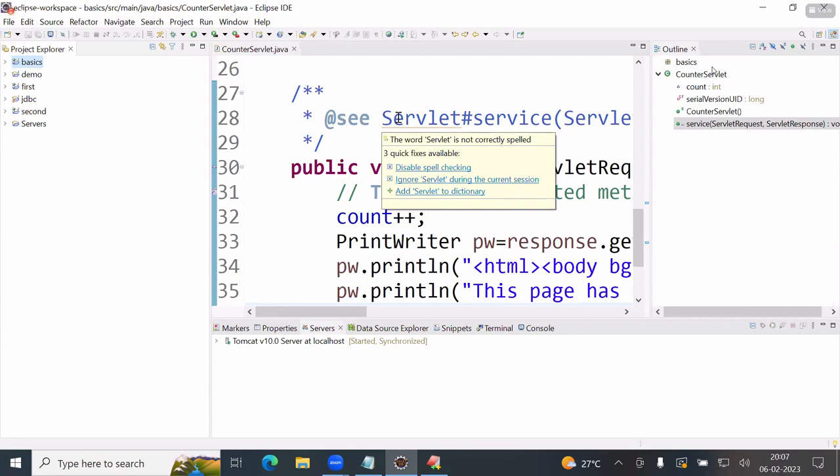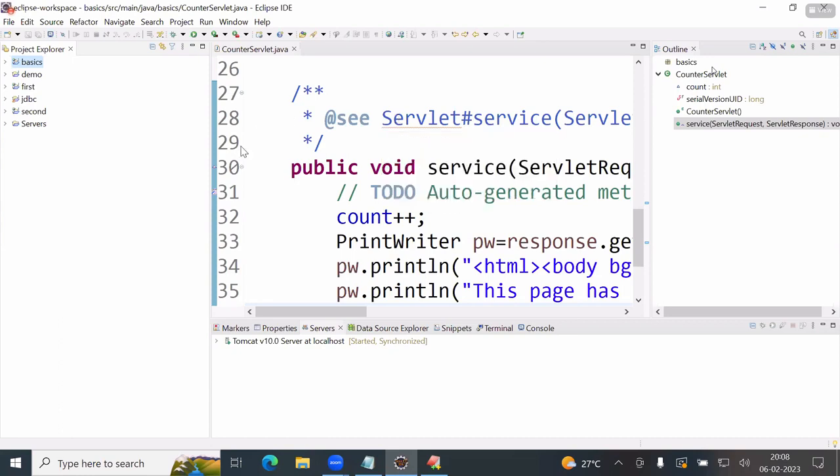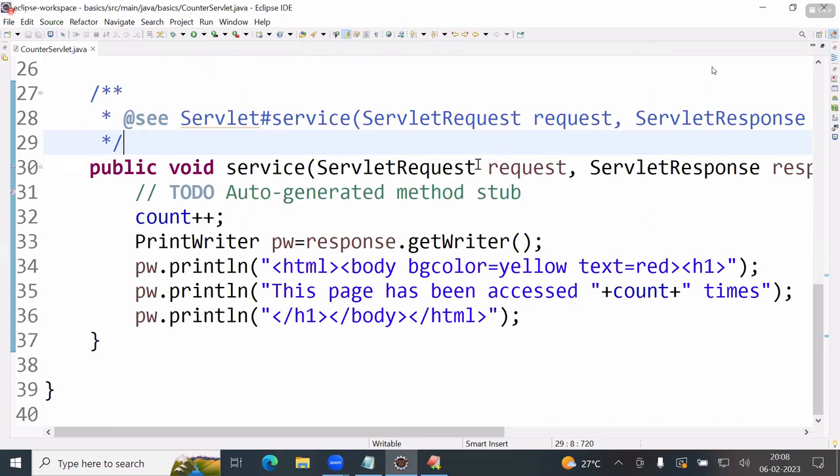But in real time, will they shut down the server? It runs 365 days, 24 hours. If any problem comes, they load the data later, taking a backup. Even if it is required to shut down, they take a backup of the data and load it again later. This is counting the number of views. It is also basics.